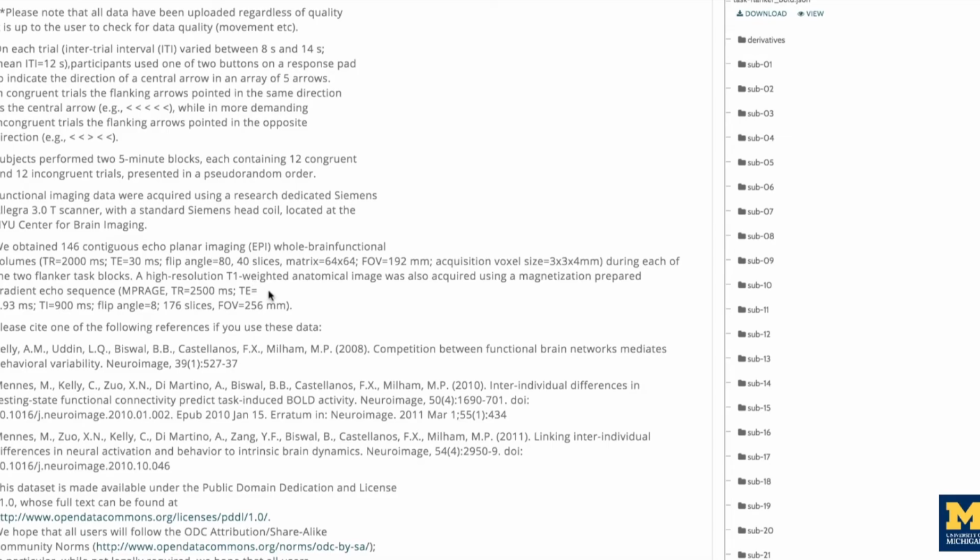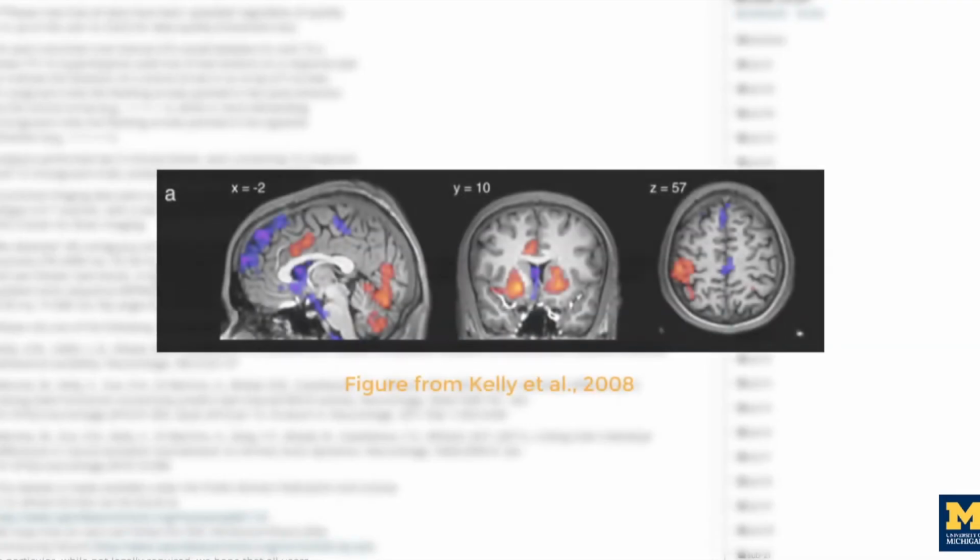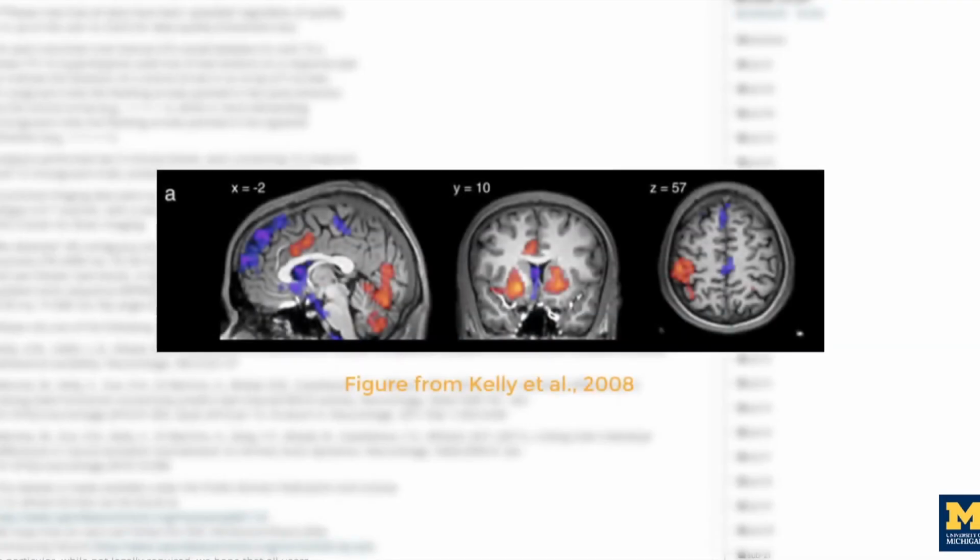You will see a README summary of the experiment and data parameters, such as the sampling rate and image dimensions. This dataset, like many of the other datasets on the OpenNeuro website, has already been analyzed and published. One of our goals in this course is to replicate one of their findings and compare it with what they reported in the paper.